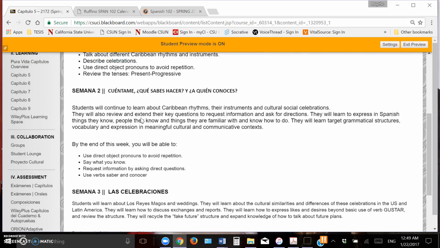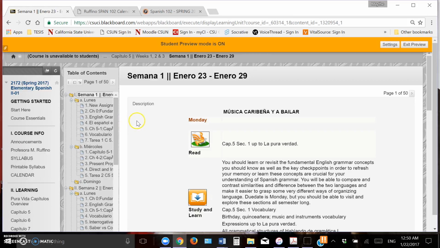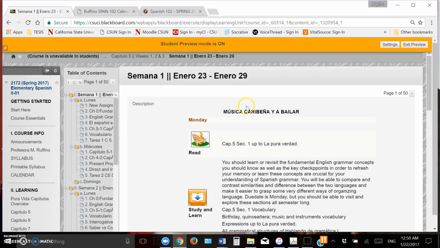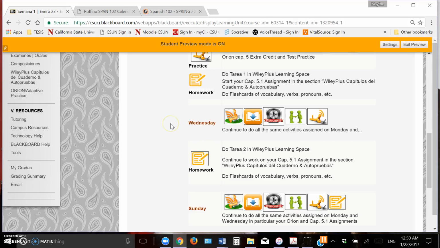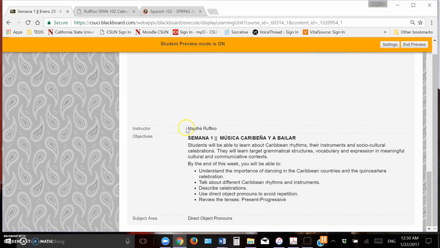week learning objective week, the dates in which this chapter, it's called Capítulo 5, covers week 1 through the 3rd. And then here we have Semana 1, enero 23, enero 29, in which you will have the description of what you are going to be doing every Monday, Wednesday, and Sunday. It's the way that the week is structured.